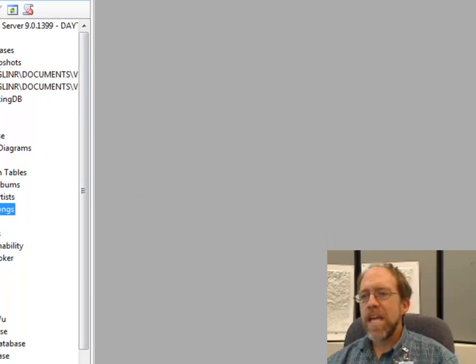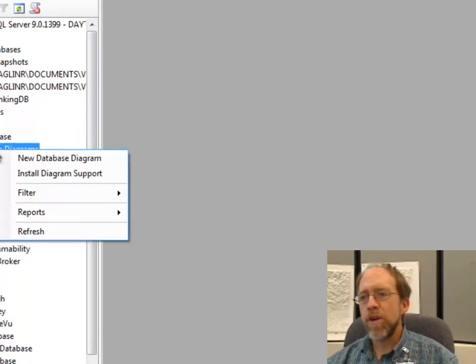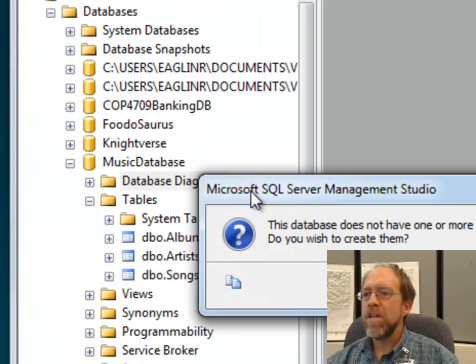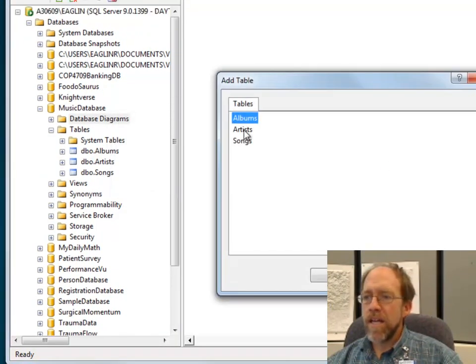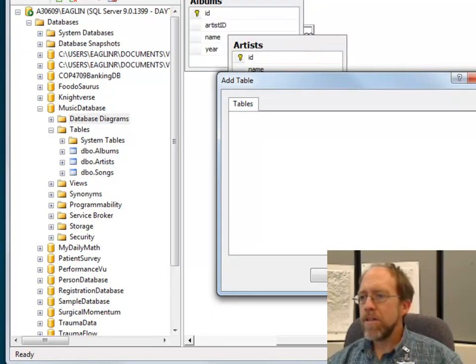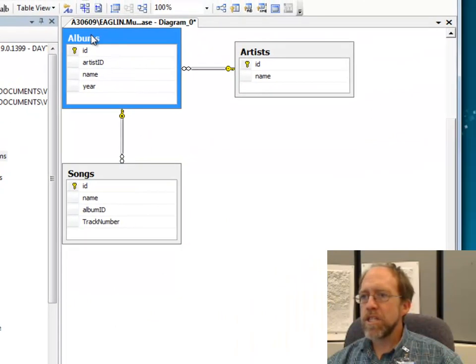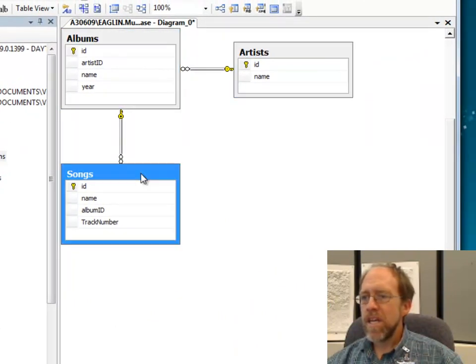I'm going to do one last thing here. I want to see what my table looks like. So I'm going to go over here and I'm going to create a new database diagram. Okay, it's going to ask if I want to create the items here. I'm going to use all three tables. I put them together, and now I can actually see the relationship between albums, artists, and songs.